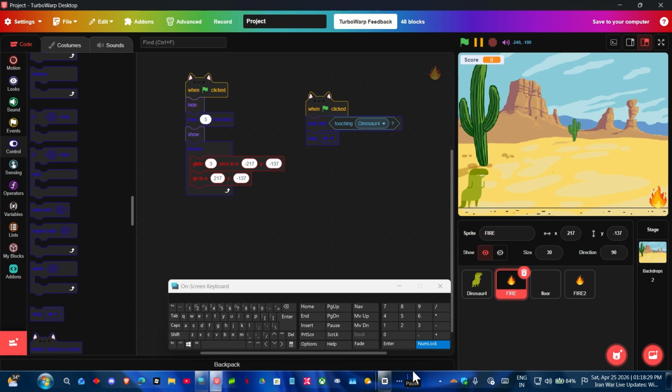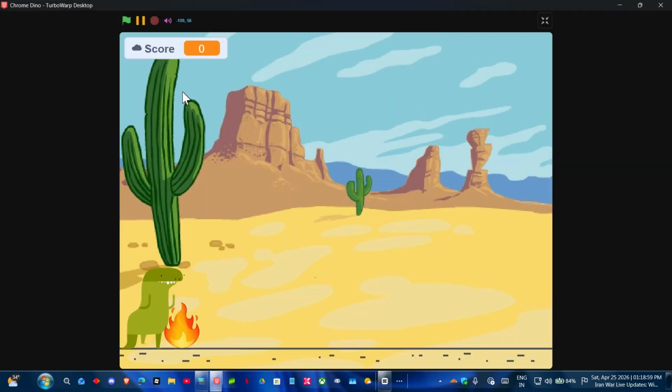Now, let's test it out. The dino can jump over obstacles and earn points every time it jumps over the obstacles, and then die and then respawn back to the original position.